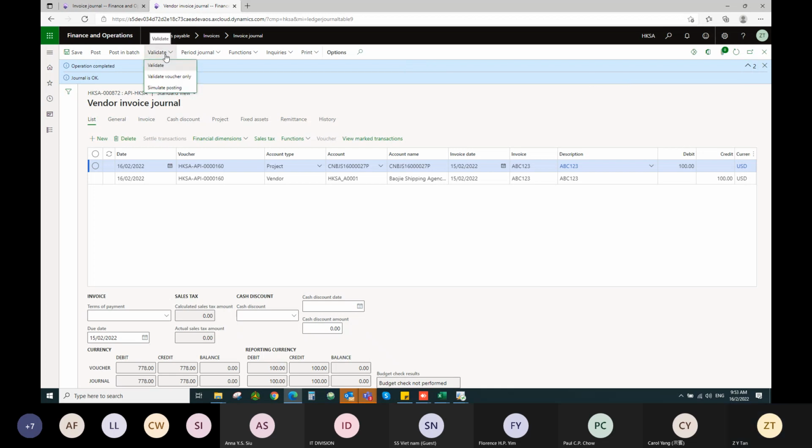Okay, in D365, there is this thing called simulate posting. Okay, this function is new. Previously, in the other version of AX, sometimes even though you validated everything is okay, but you cannot post because of some other reason. So in D365, you can actually do a simulate posting to test if there's any error with the journal before you pass to the approver to check and post. Okay, click on simulate posting.